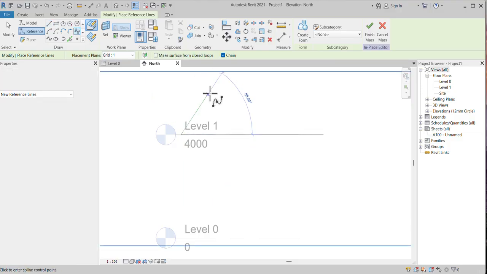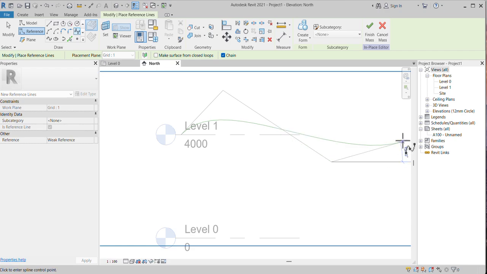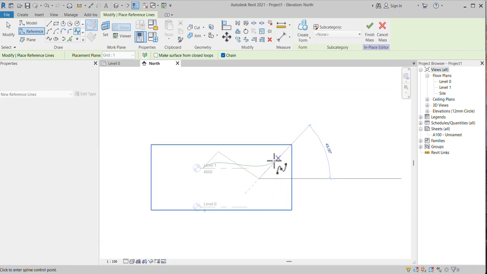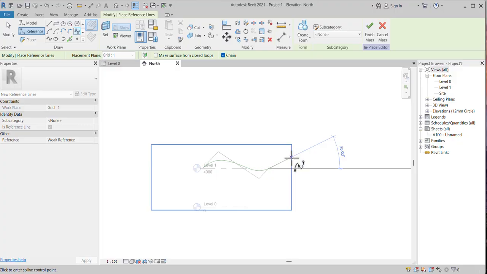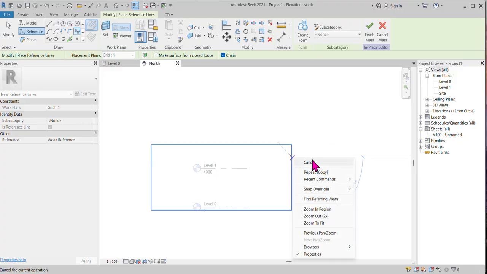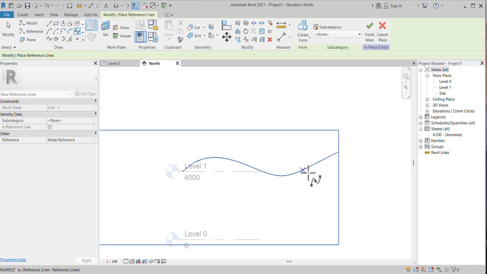Now I can draw like different shapes. The shape of my roof. Right. So I created.